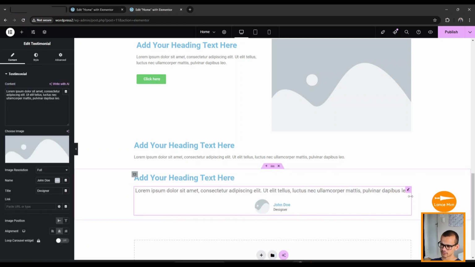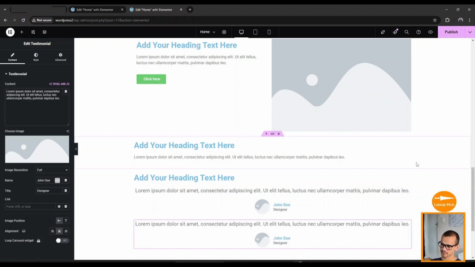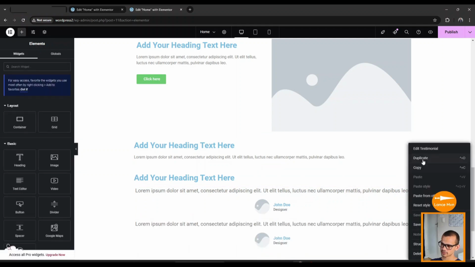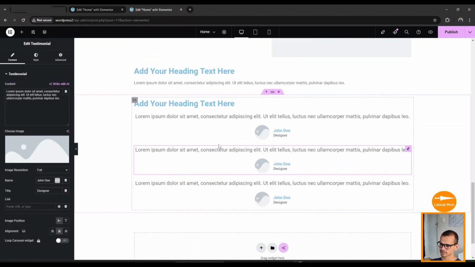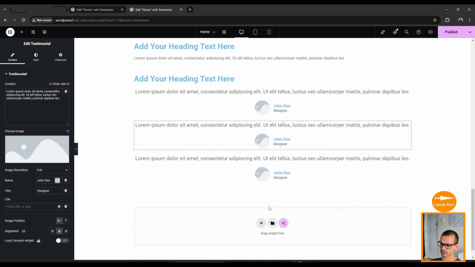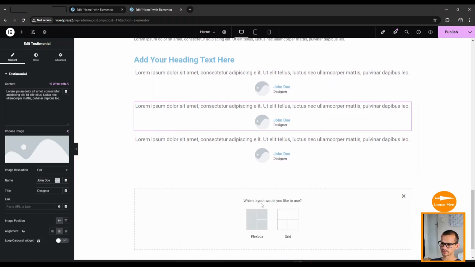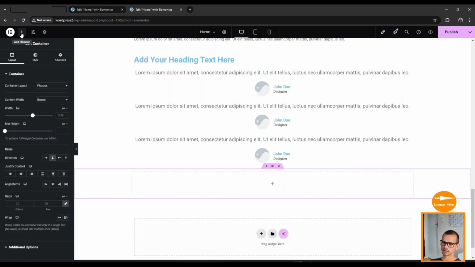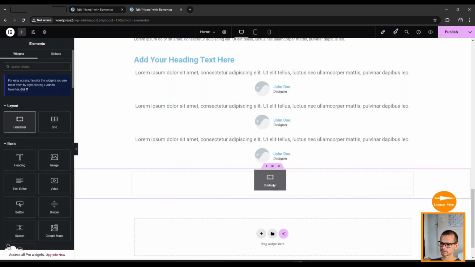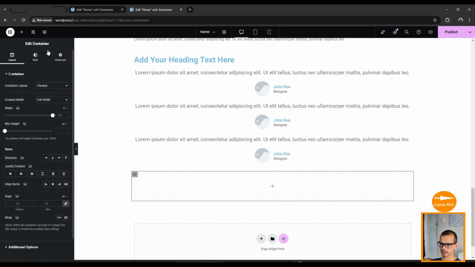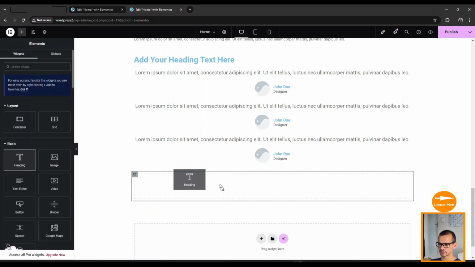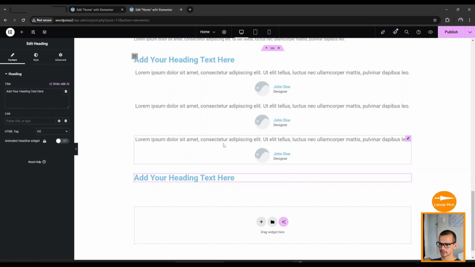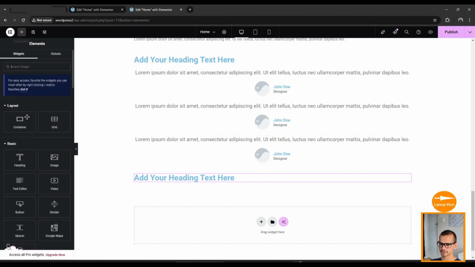And I'm going to duplicate this and duplicate it one more time. And now we're going to add in our final section. And we're going to add in a container and then add a heading and some text.